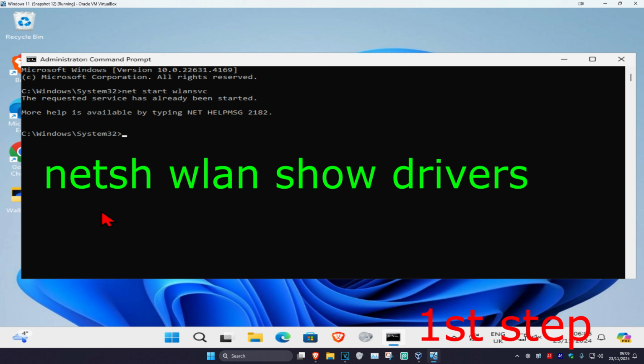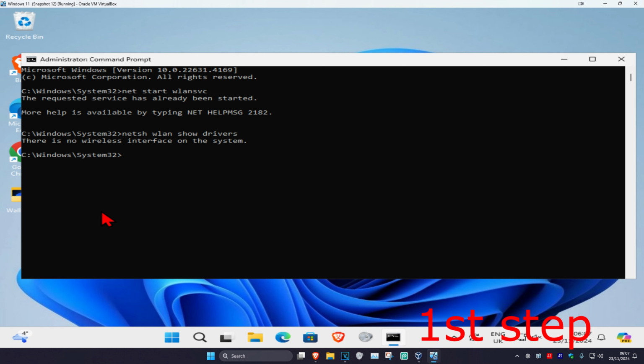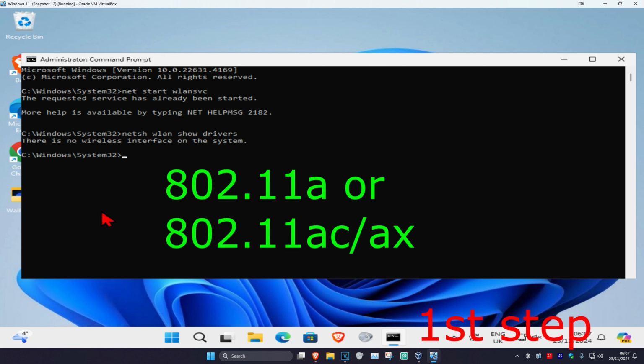And now you want to type in netsh space WLAN space show space drivers. And then click on enter. In my case, I'm using a virtual machine. That's why I have this error. But in your case, if you see what I'm showing you on screen right now, 802.11 and then the rest, if you see any one of these, it means that your device does support 5 GHz.